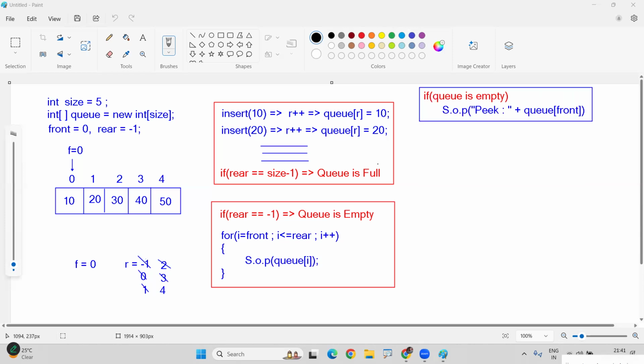Whenever you are checking the peek element also, what do we have to check? We have to check that Q is empty or not. If Q is empty, then you cannot print. If Q is not empty, we are printing. Final thing is deletion, which is very, very important in Q.